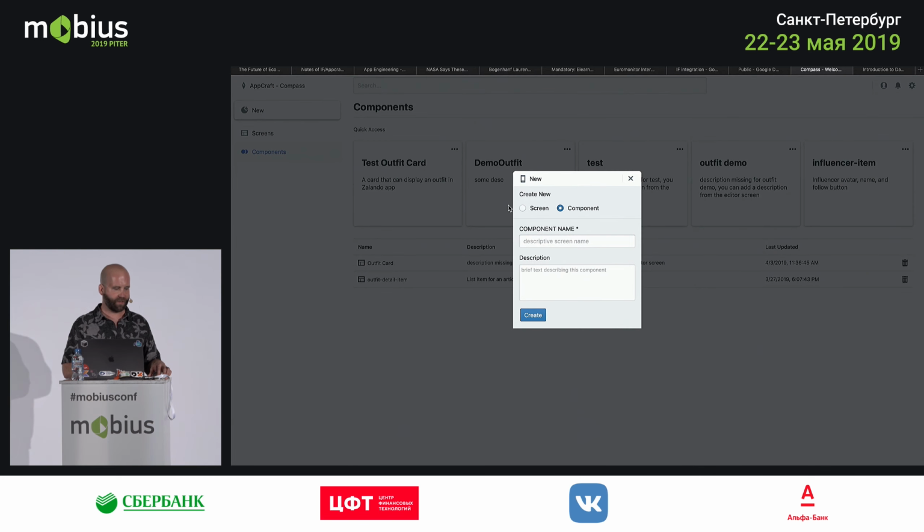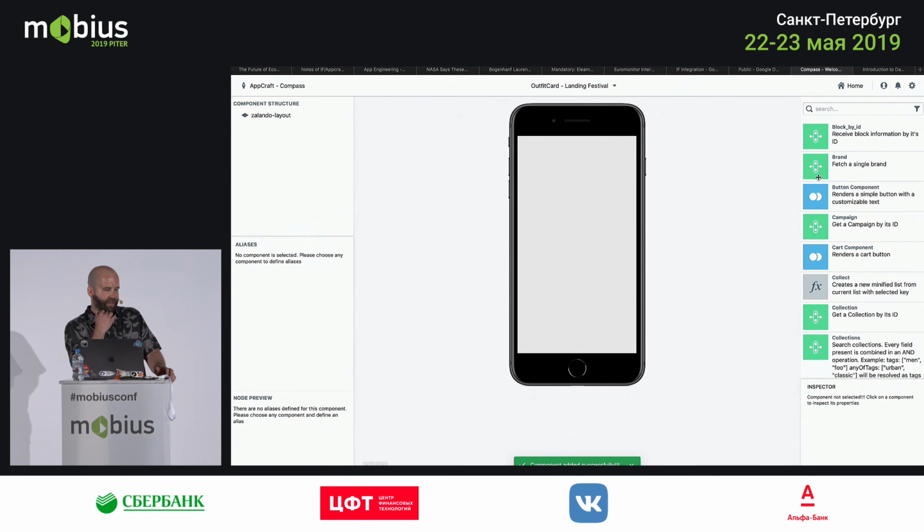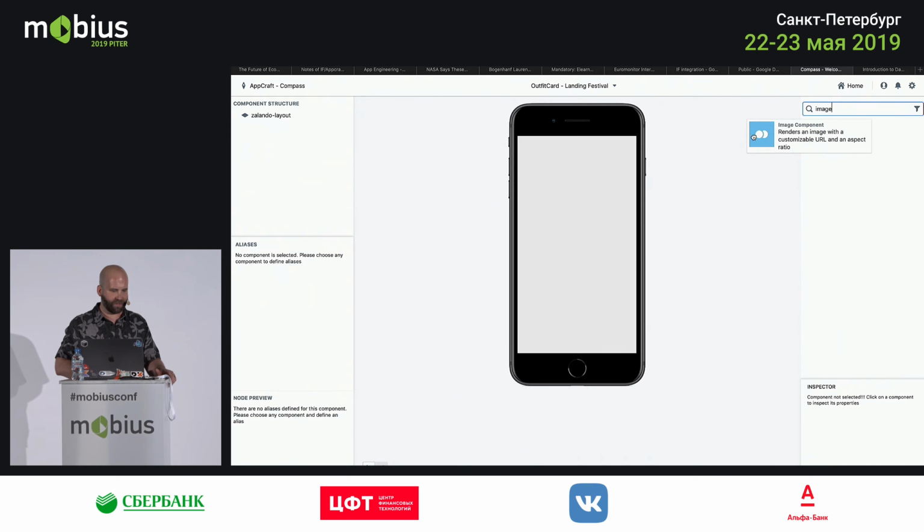In this case, it's an outfit card. And this is going to show some outfit that was created by an influencer and allow you to see or add all the items in that outfit to your wish list if you are so inclined.